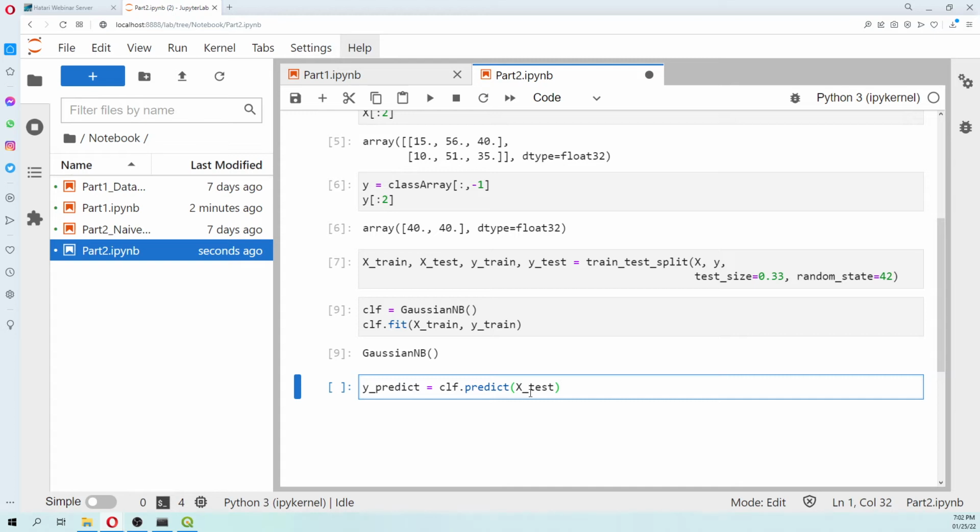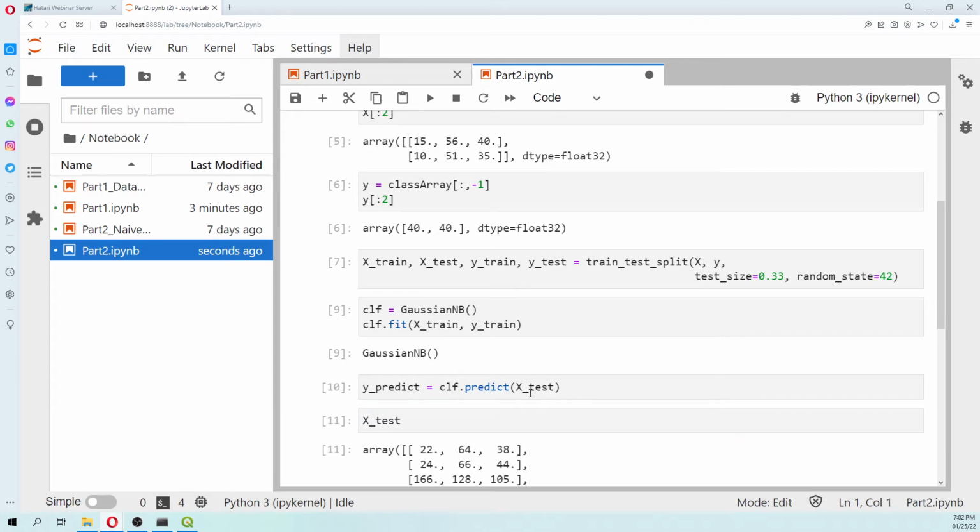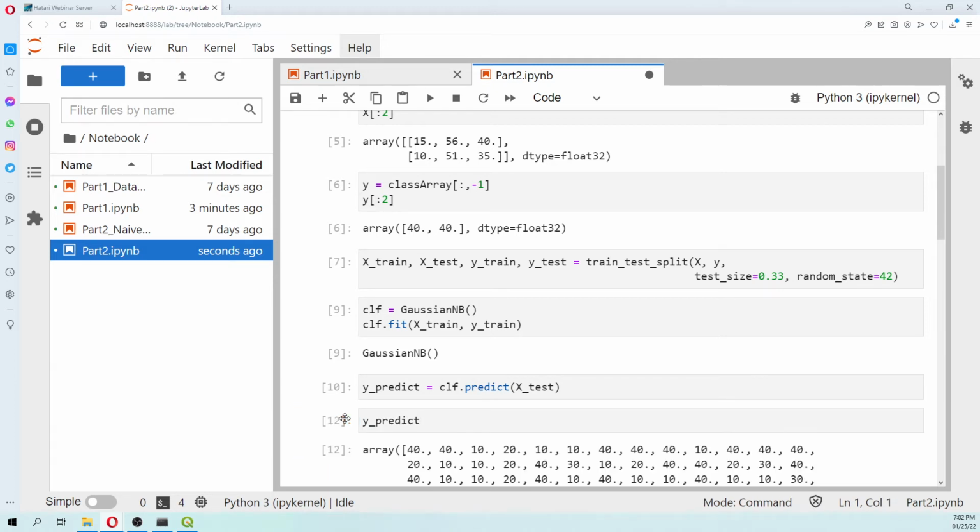Okay, so the x test is the red, green, and blue data that was not used in the training part, and the y predict are the predicted values. Then we have the y test, and we are going to compare. Those are the results that we have that will be compared to.